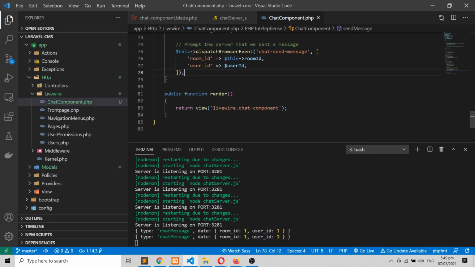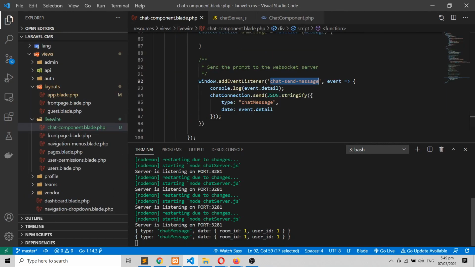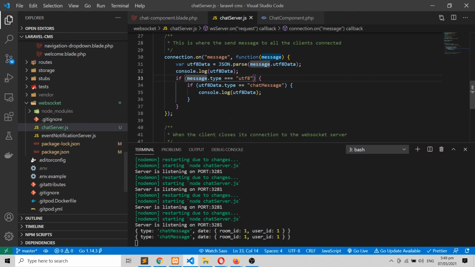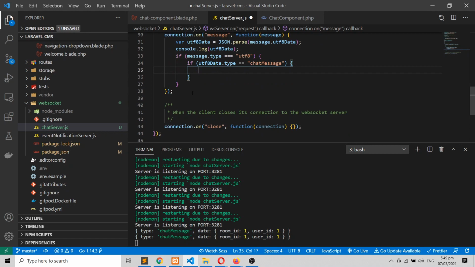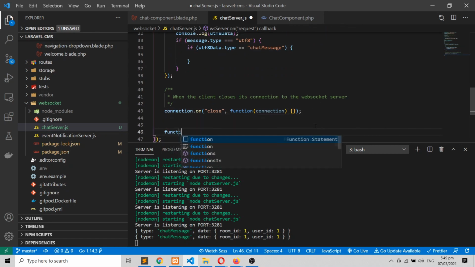As you can see, we are able to console.log the information that we sent to the chat. That only means that we can now proceed to add the logic for our chat feature. So let's go ahead and create a function that we will call retrieve latest chat message. This function will include an SQL statement that retrieves the latest chat message based on the room ID that was sent to the WebSocket server.